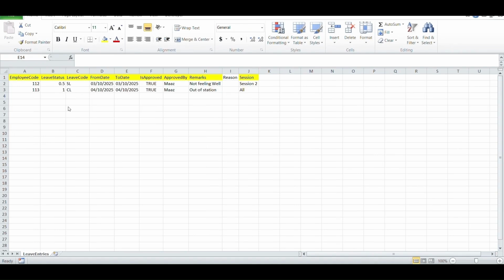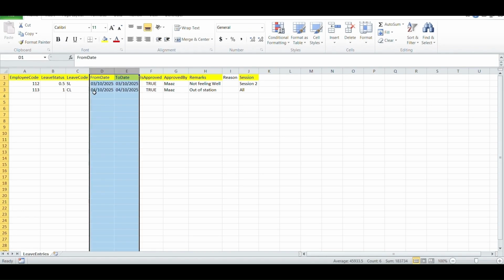Here you can see the leave date, employee code, and leave status. Leave status in the sense it is half day or full day. You have to mention, if it is half day, then 0.5, and full day then 1. Okay. And leave code. Leave code in the sense which type of leave you are going to apply: SL, CL, EL. You should mention the leave code, not the leave type name.